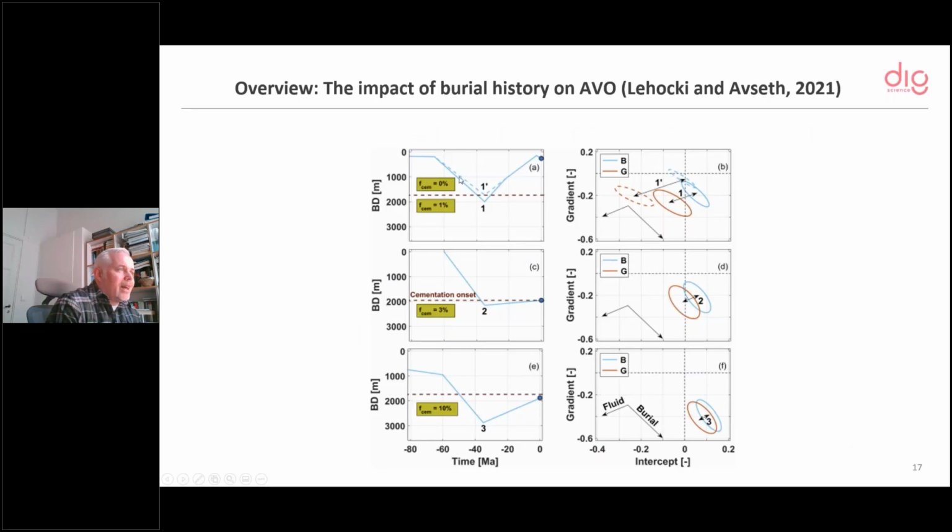And just to sum up that importance of integrating the burial history with AVO, it is shown in this figure, where you have different profiles of burial history giving different AVO signatures. And this, over the Barents Sea, you will have variations of these, of course, even though these burial curves are for different ages. But this sums it up in one slide.